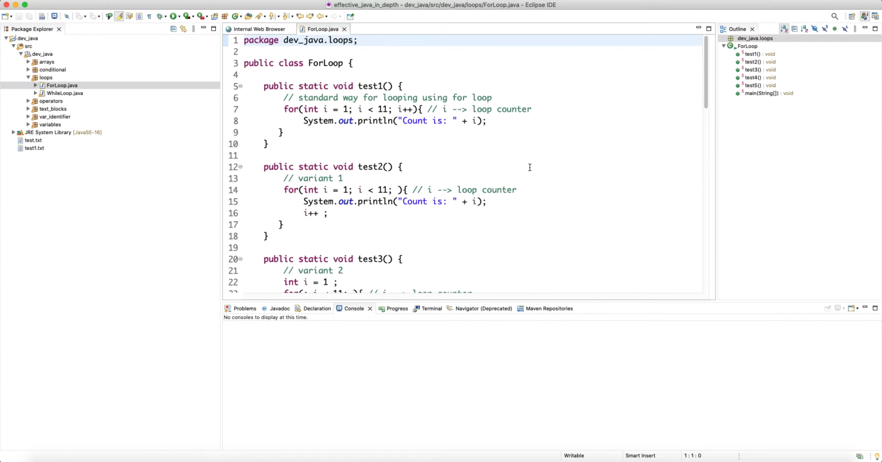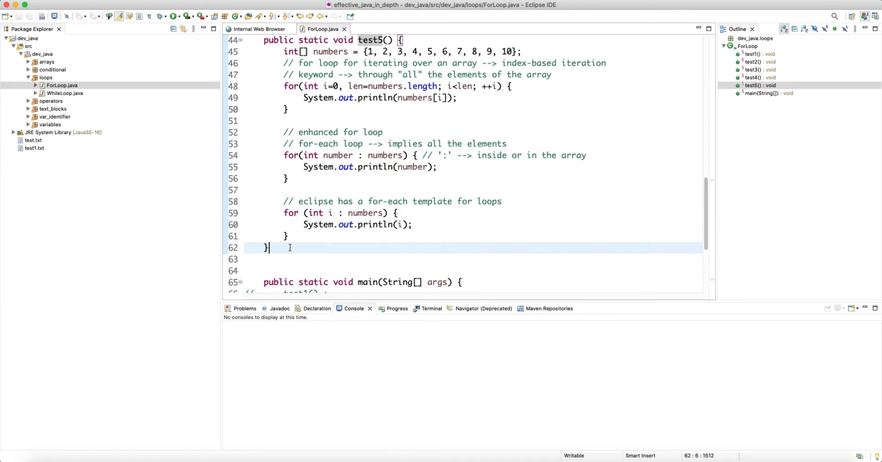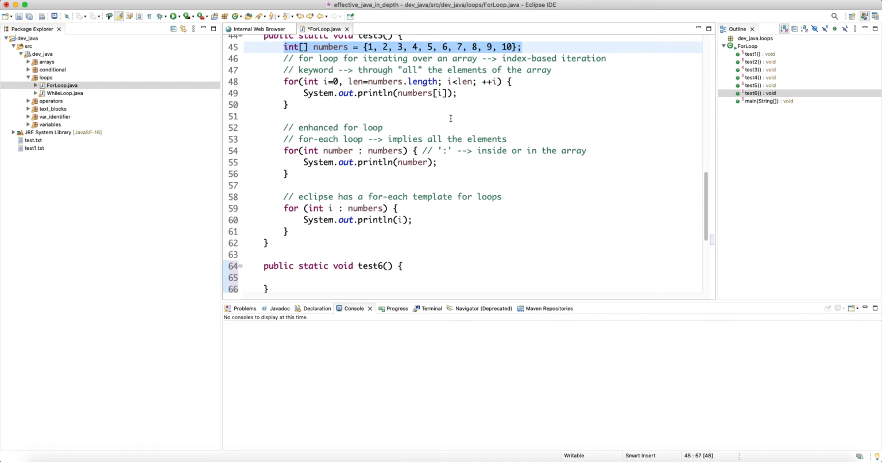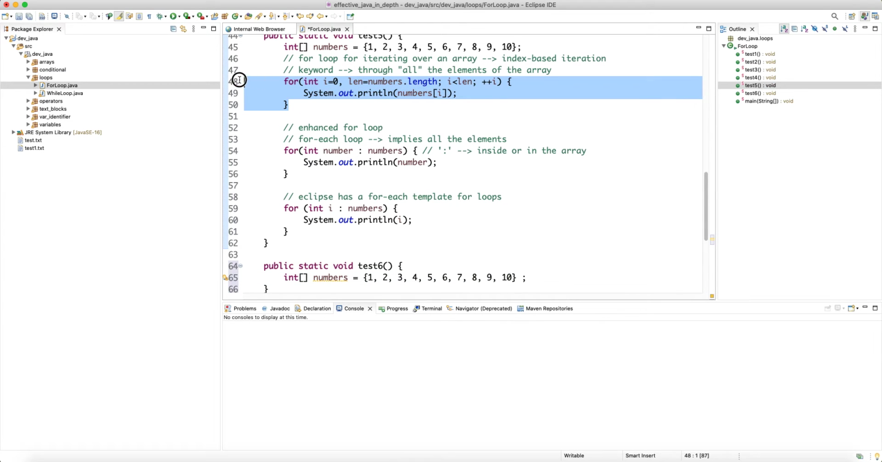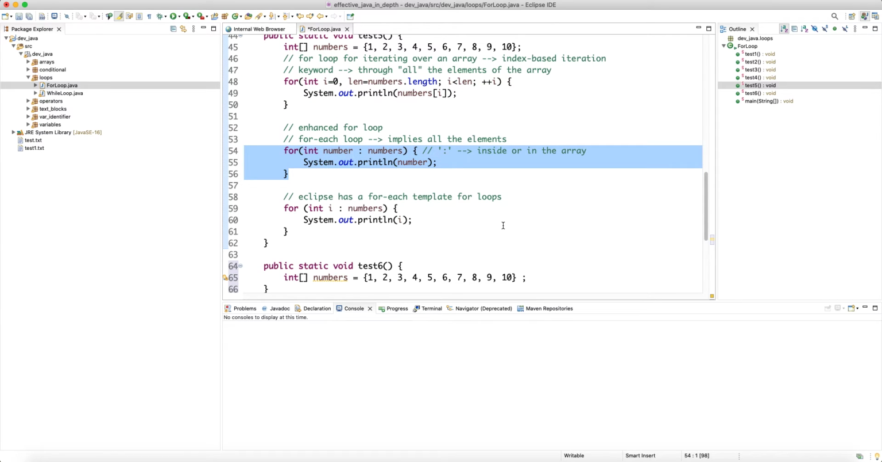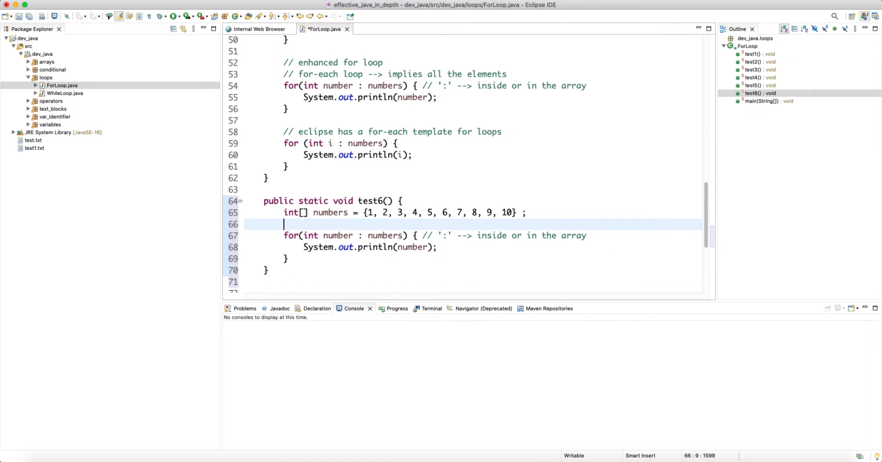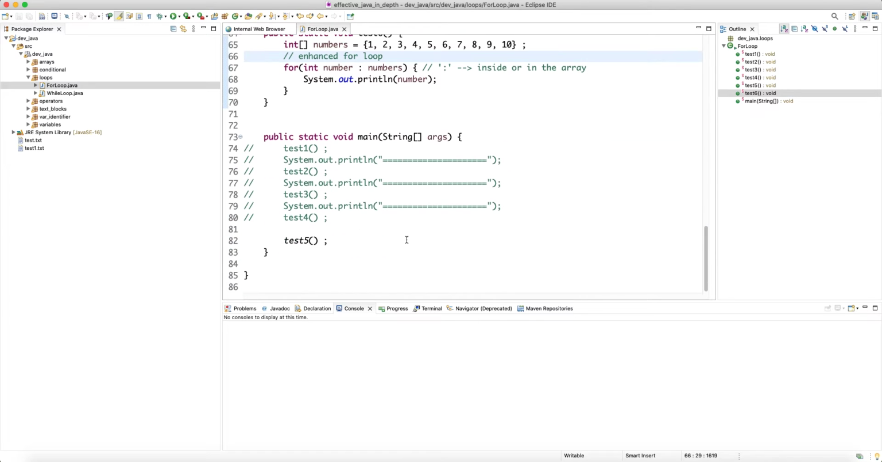What I would like to show you is the bytecode. So what happens in the bytecode for the enhanced for loop? Public static void test6, and let's say we have this int array, right? And then what we're going to do, I showed you previously just index based iteration through the array, or basically an enhanced for loop. So this is the enhanced for loop, right? Let's see what happens in the bytecode.